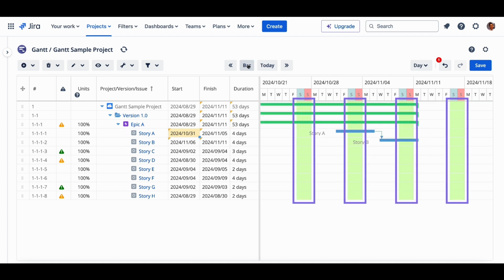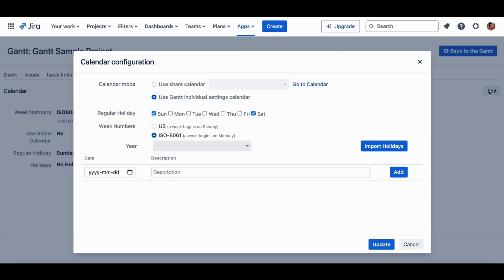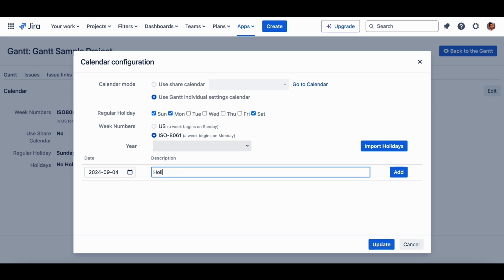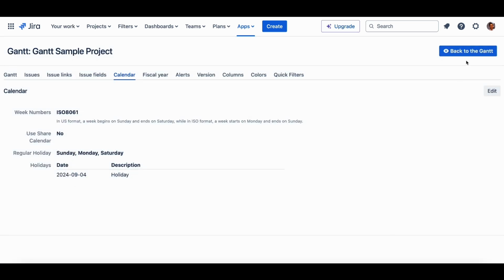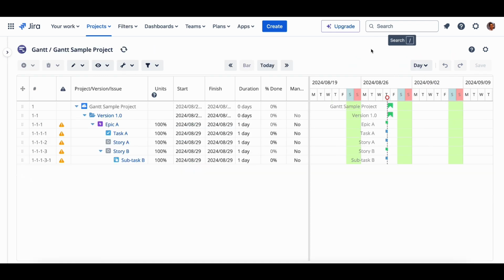As shown on the Gantt screen, Saturday and Sunday are shown in a green color, which represents the non-working days. Go to the Configuration and Calendar tab to customize it. In this example, I'm going to set Monday as the non-working day and next Wednesday as the public holiday. Now you can see Monday and next Wednesday's color has changed to green, which represents the non-working days.